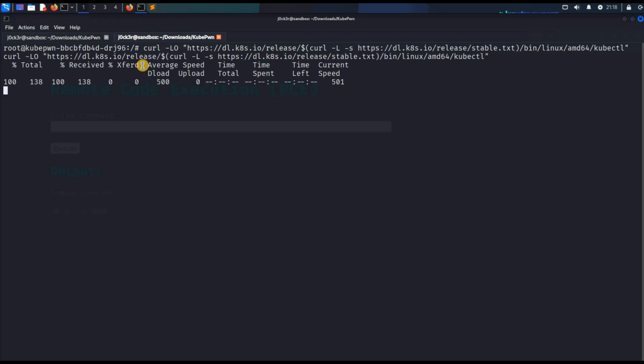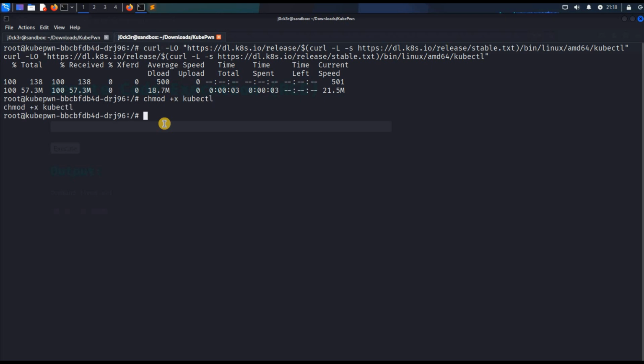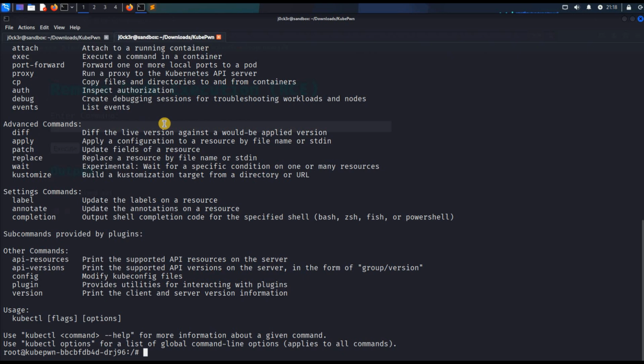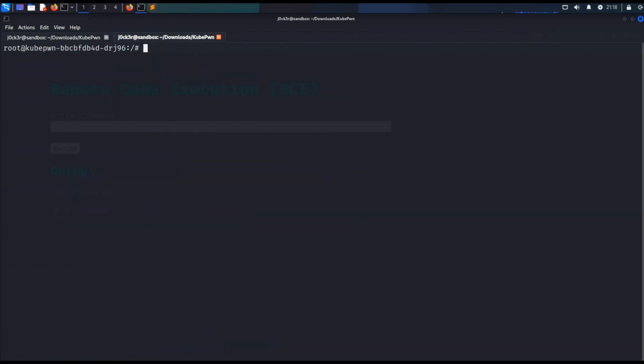We will run the curl command. We will do chmod +x kubectl, fine, and we will move kubectl to /usr/local/bin. Okay, can we run kubectl? Yes, kubectl is working fine now. So let's try to run the same thing.